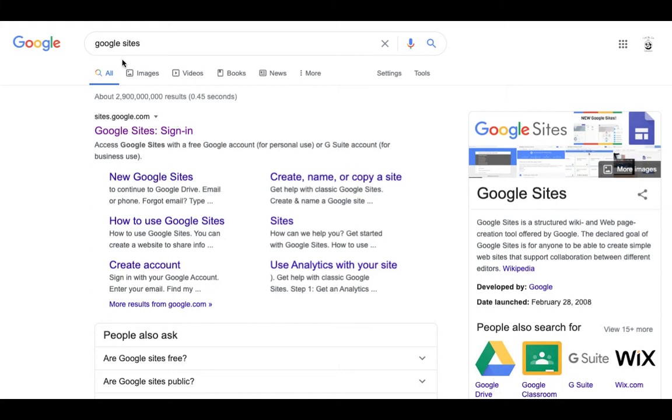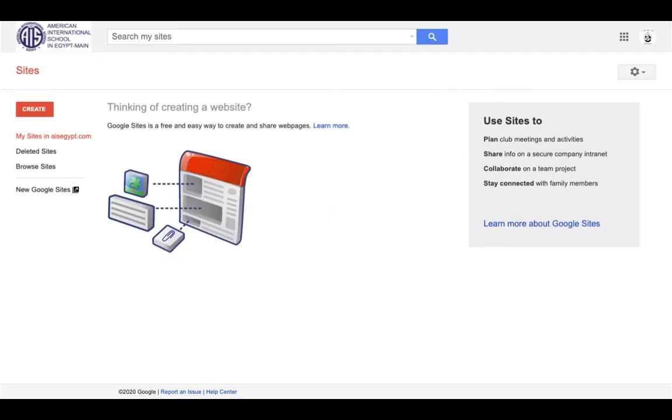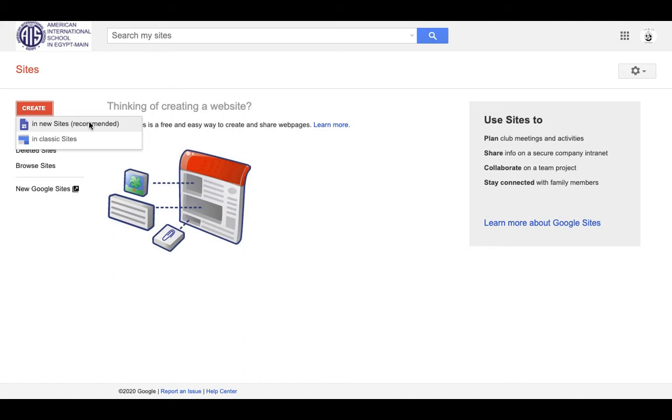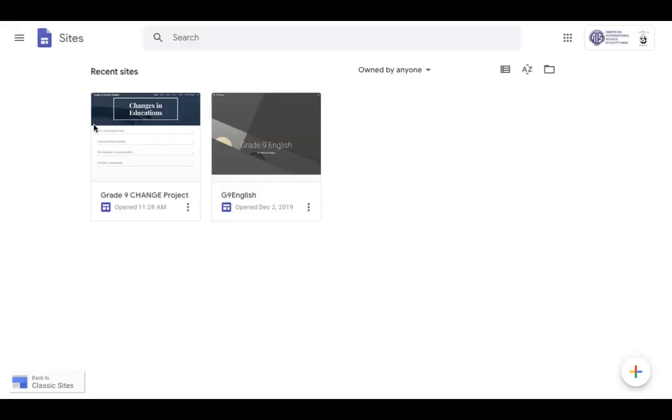So the first thing you need to do is go into Google Sites. When you search for Google Sites, you could come up with the newer version or the classic version. I'll just show you both quickly. This is what the classic version looks like. It's quite old-fashioned. You click Create, and it will recommend that you go to the new Sites, and that's what we want to do. So when you come up with this page, just click New Sites.